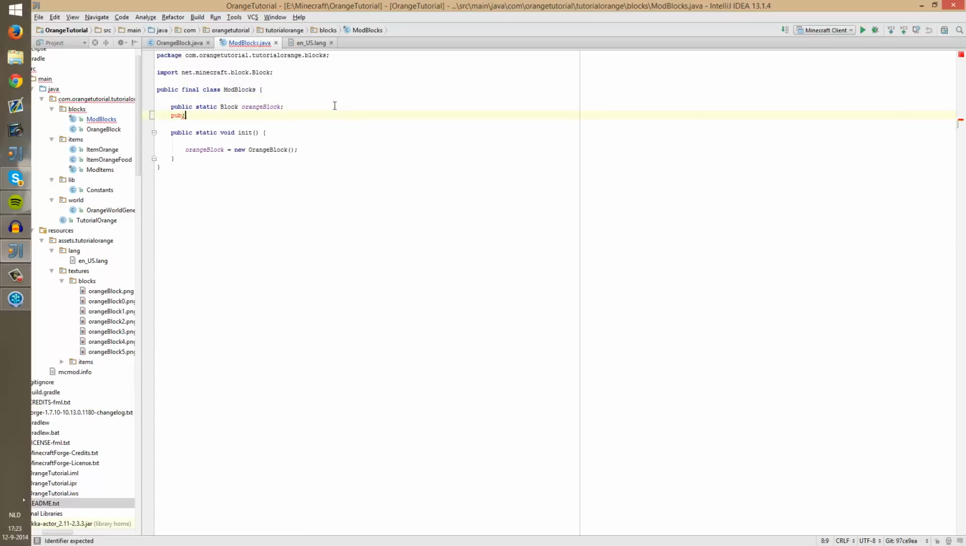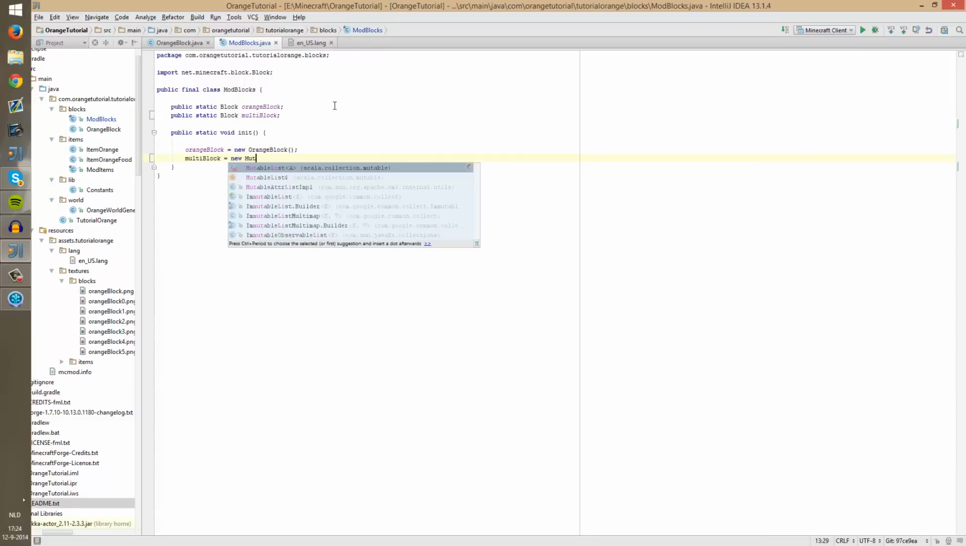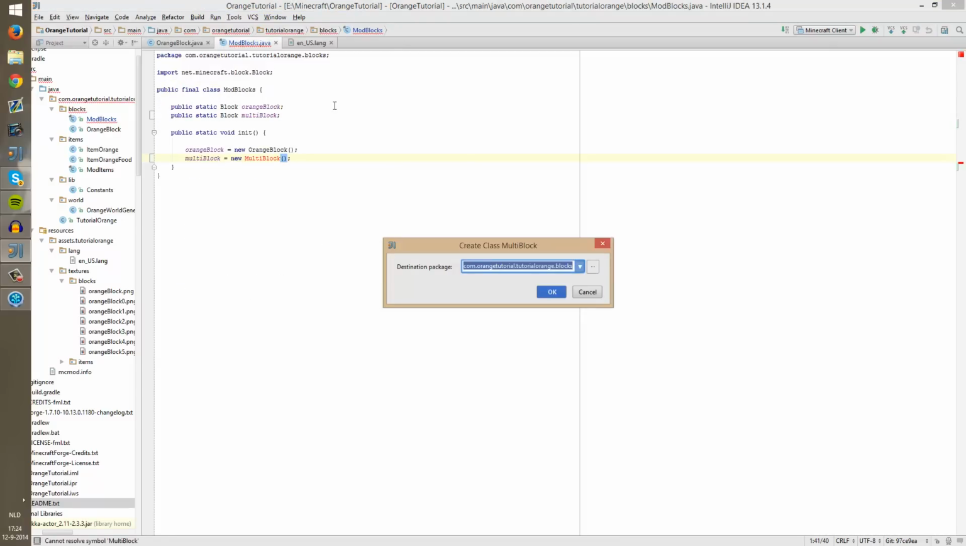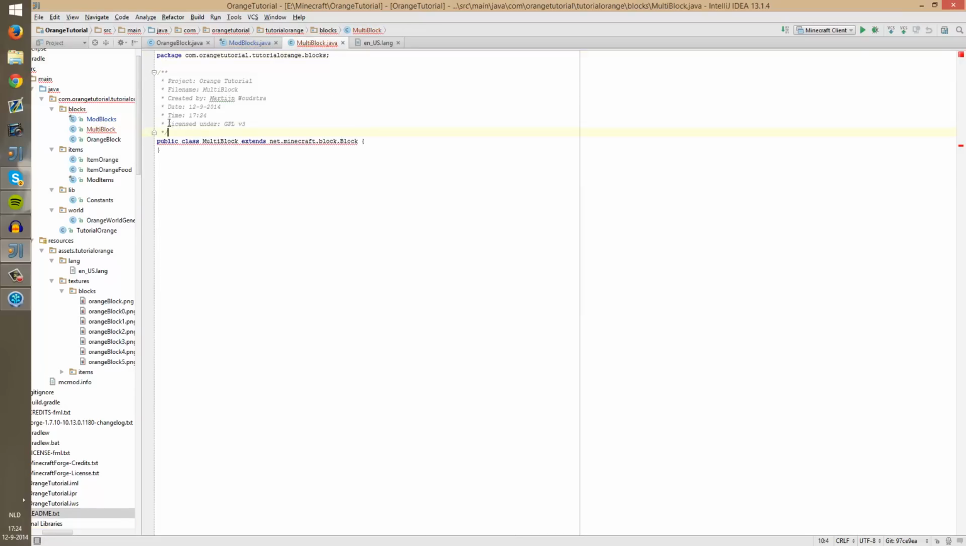So first we're going to create one of the basic blocks again. So public static Block, and I'm going to call mine multi-block. And we're going to assign that field. Multi-block is new Multi-block. If you do not know what I am doing right now, then you should look back at some tutorials, because this is all explained before.